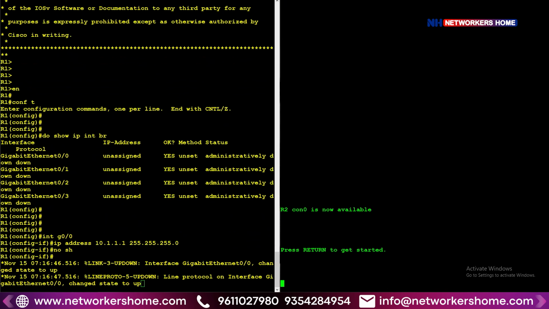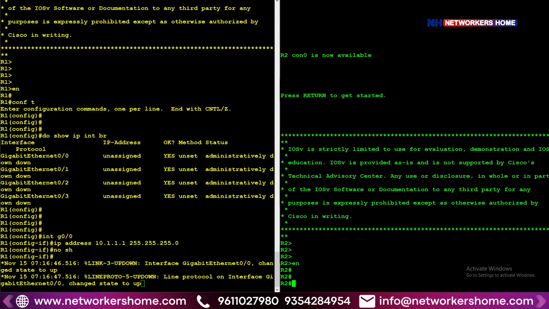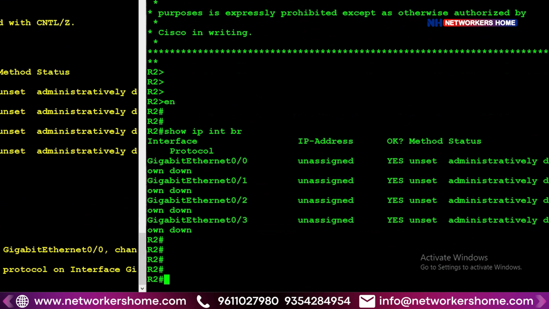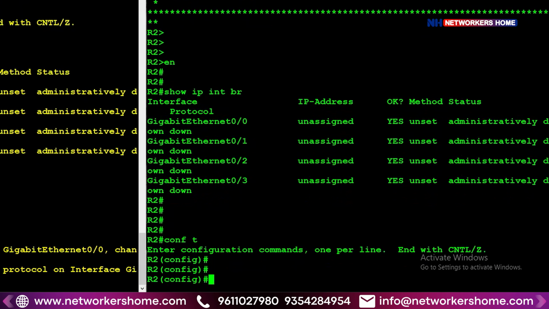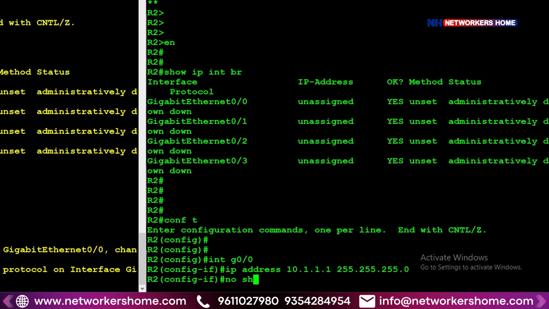Then on this side we have R2, and I'll do the same thing here on R2 as well. Right now, if I say show ip interface brief, I do not have an IP address, but the engineer might be new, right? So what he has done is he has configured again by mistake the same IP address. So he says ip address 10.1.1.1, 255.255.255.0, and then we say no shutdown.